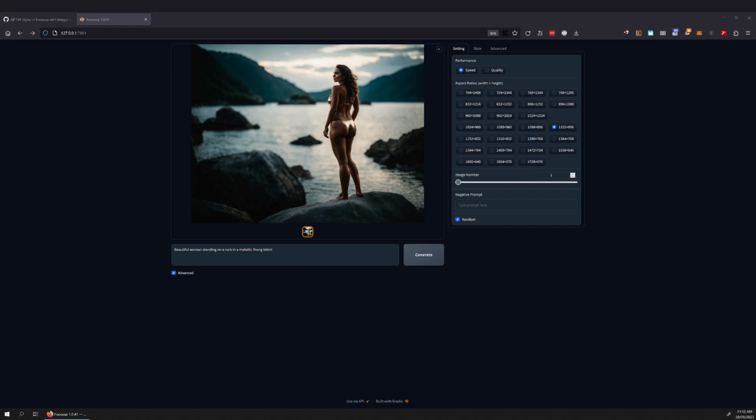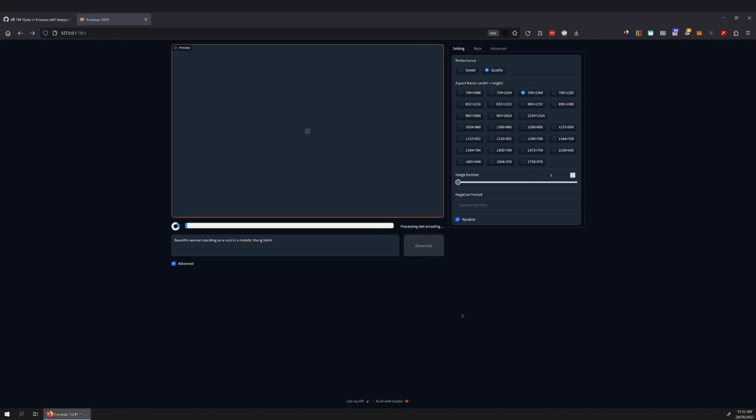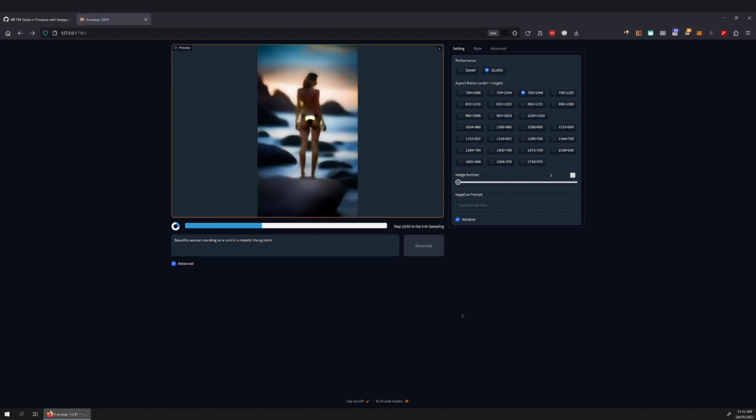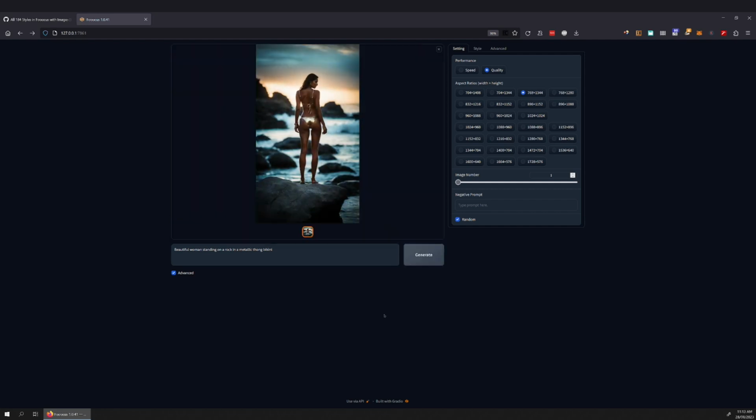If you want to gen pictures of people, then portrait mode is the best. 768 by 1344 is 9:16 portrait or vertical mode, and 1344 by 768 is landscape or horizontal mode. There are many aspect ratio calculators on the web. Let's leave this on quality and gen again. The difference in speed versus quality is half the time. You'll see the aspect has changed.